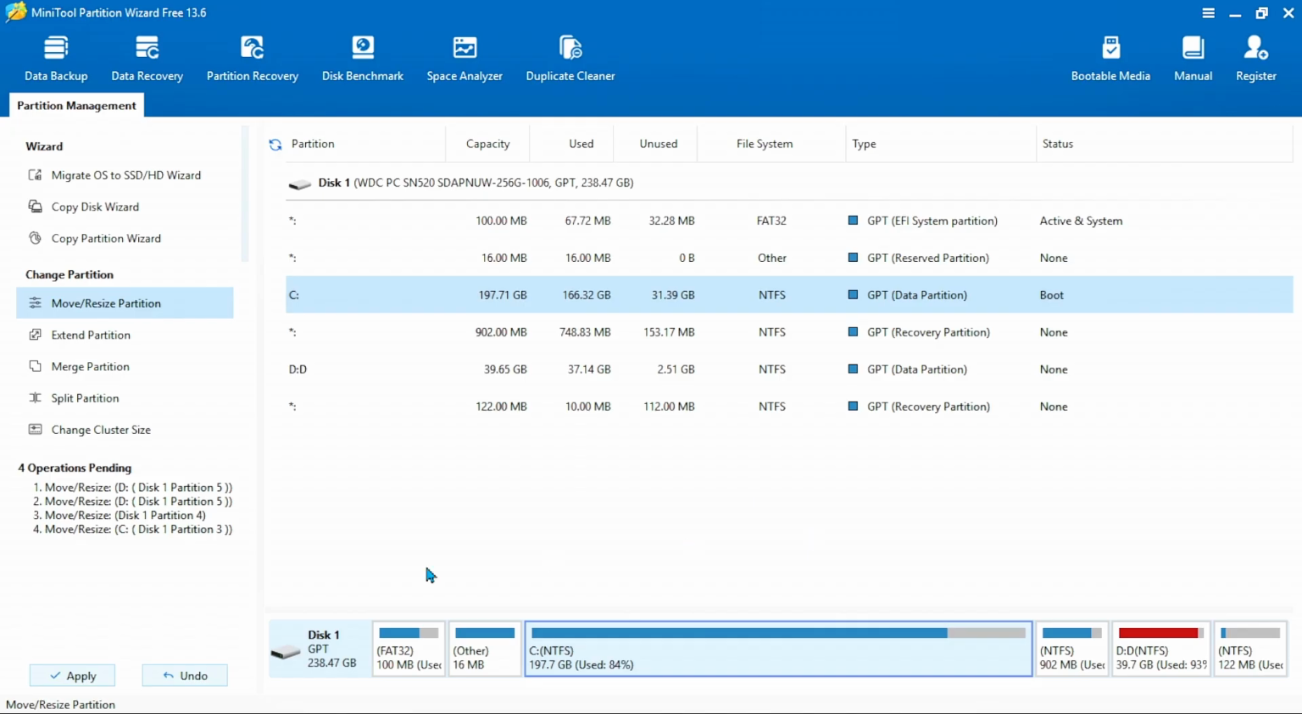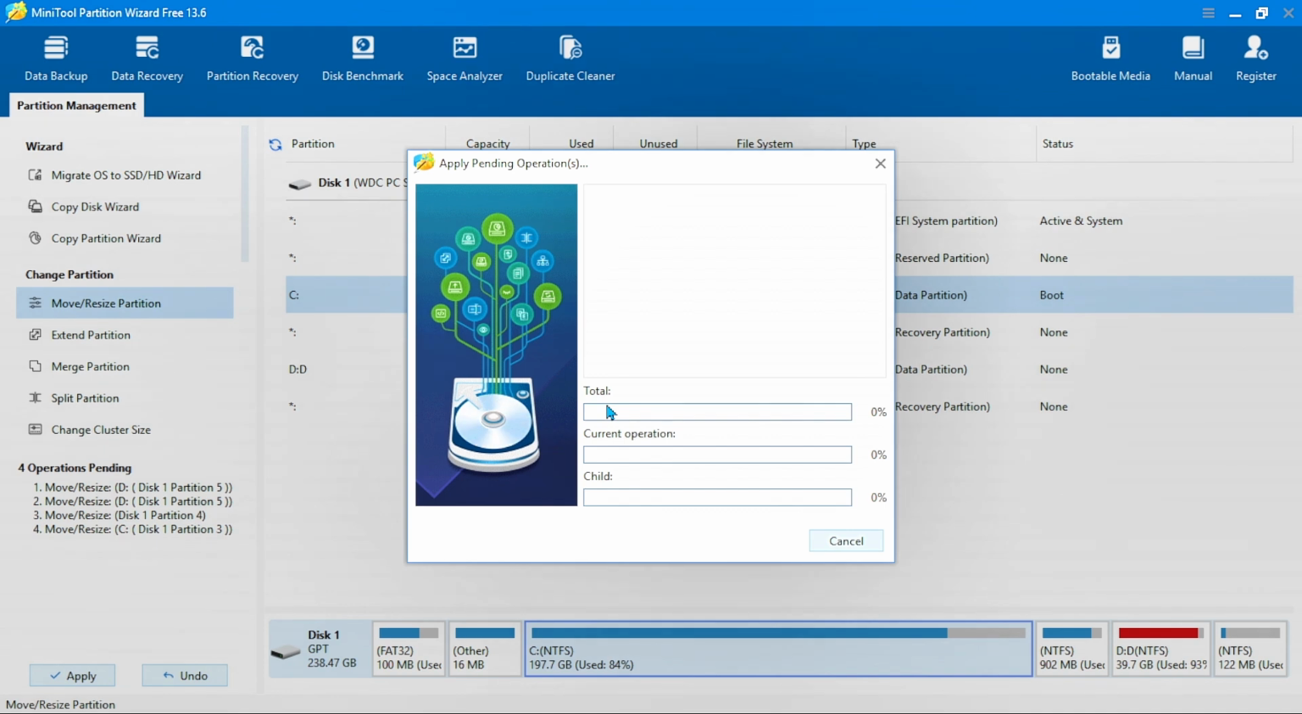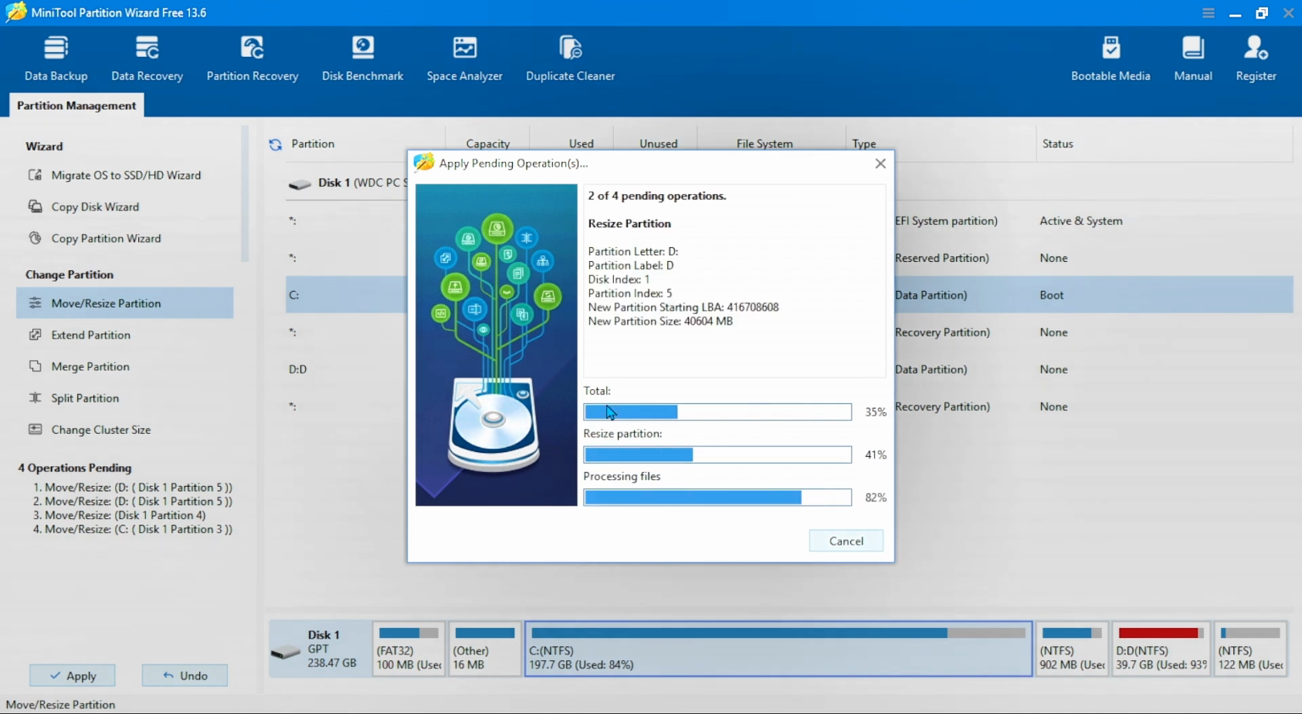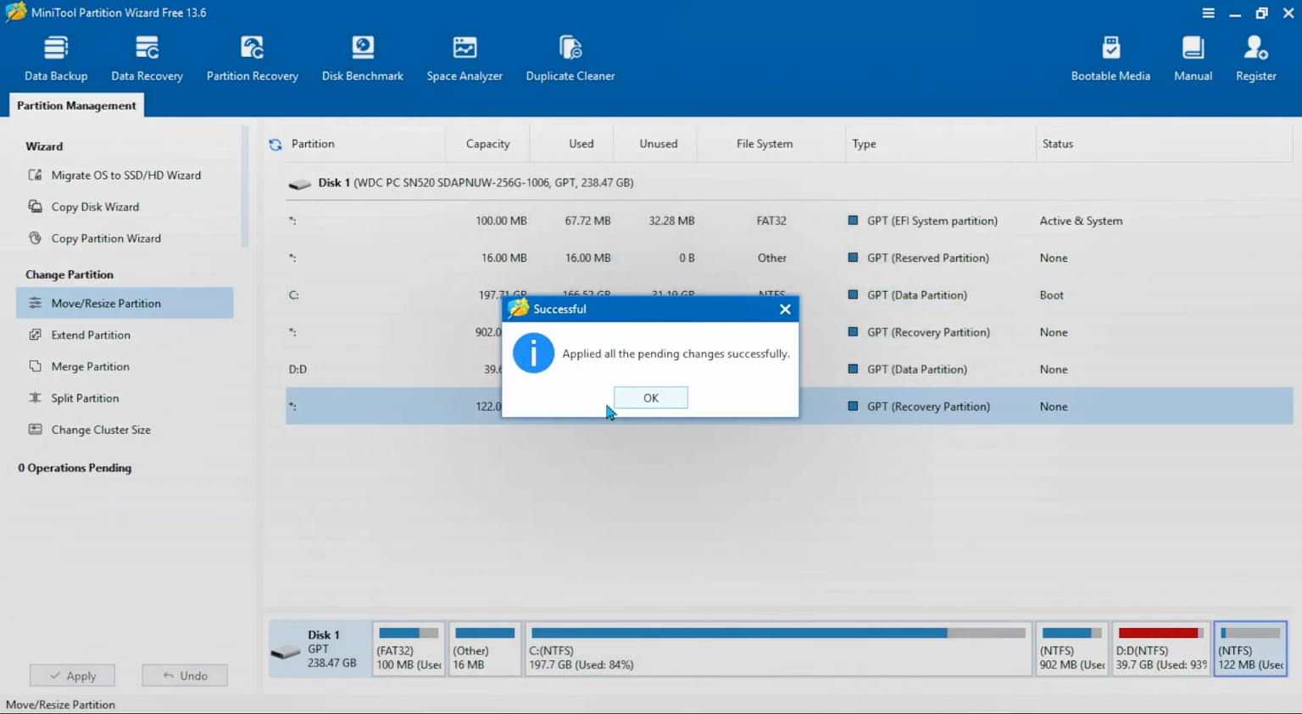Step 5. Apply. No restart. Now click the blue Apply button in the bottom left corner. A window will pop up showing applying operations with a progress bar. No restart prompt. It works immediately because we never shrunk C. We only expanded it. Let it finish. When it's done, C will have its original 6 GB plus 20 GB we took from D for the total of 26 GB of free space.